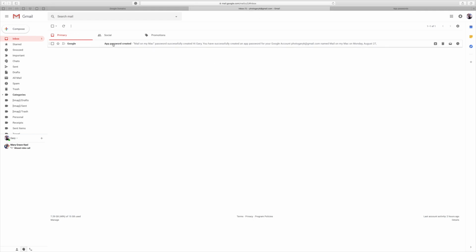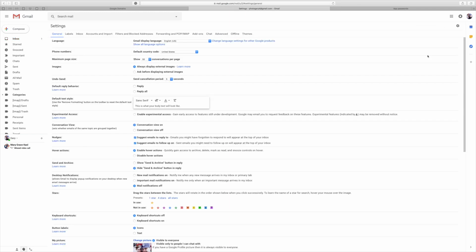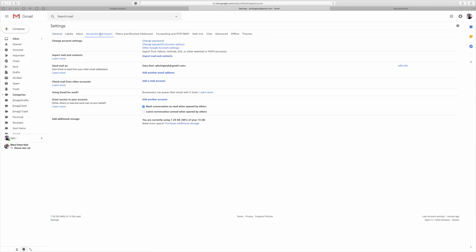You can see that my app password was created on here. And the next thing we're going to want to do is go back in to photogaryk@gmail.com, or whatever your Gmail is that you're setting up. We're going to go into the cog here and then go to settings. Click on that. Next, go to accounts and import over here.